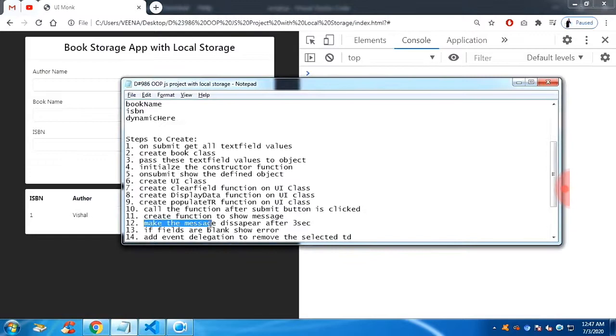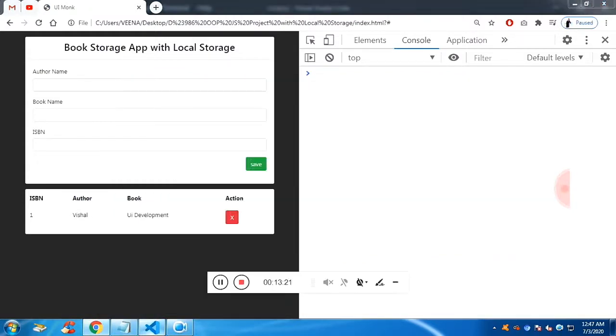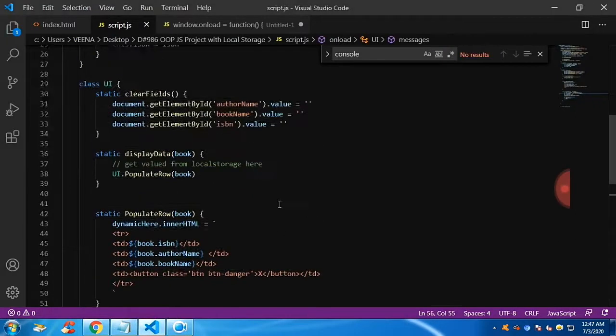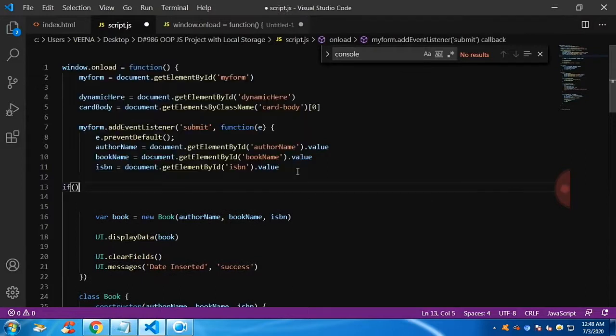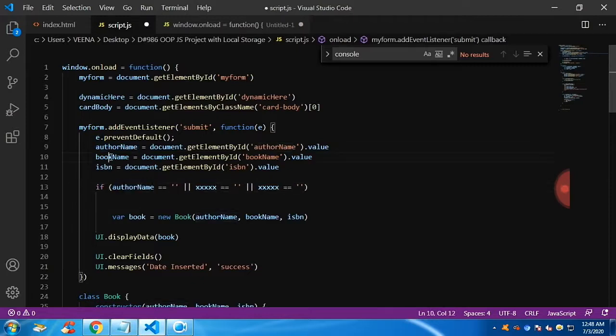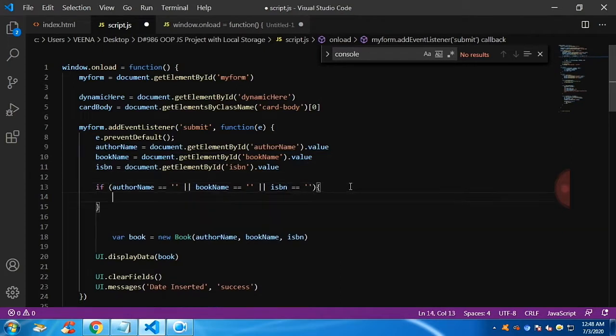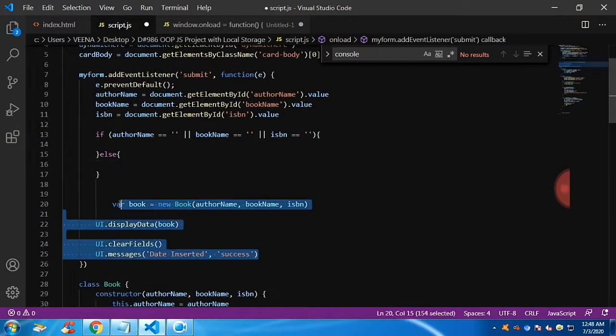And again, we are going to add a validation. If the field is blank, we want to show an error message. So on the submit section, before creating an object, I want to check whether the value is null, or you can say nothing. If the values are blank, I want to show an alert message with the class danger. If it's not blank, I want to create the object and proceed with the rest. So these are the else part if it's not blank.